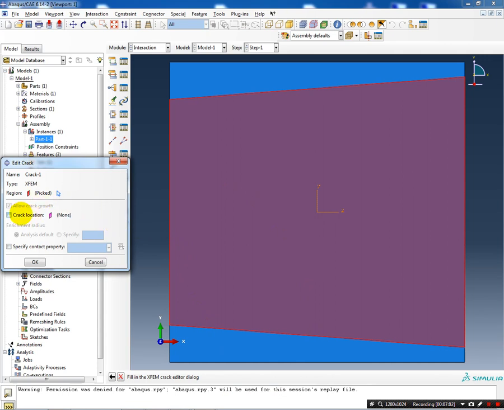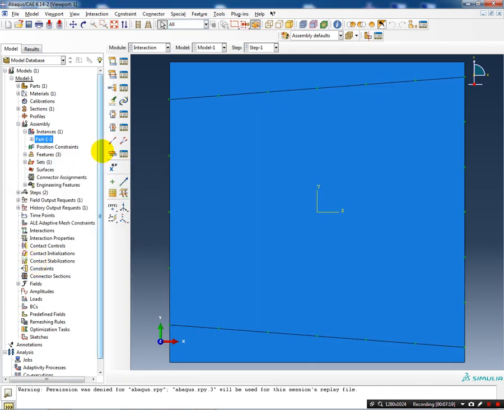Alright, if we want, we can select a crack location. I'm going to select None. We'll see where this crack pops up. And there's some other options you can specify if you want. We're going to allow crack growth. That option is grayed out, but we're going to see this crack grow. We're going to hit OK. Let's go down to the next one.